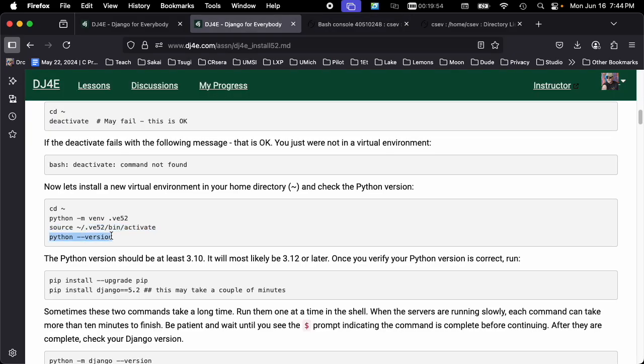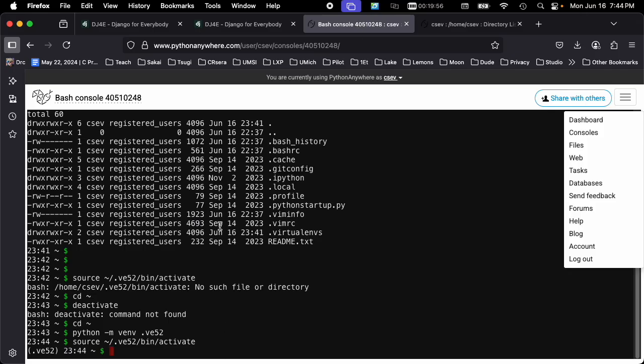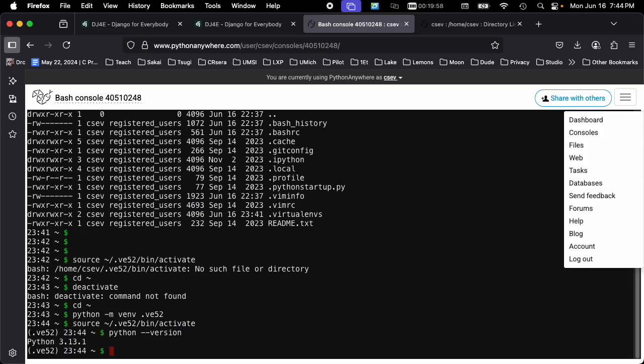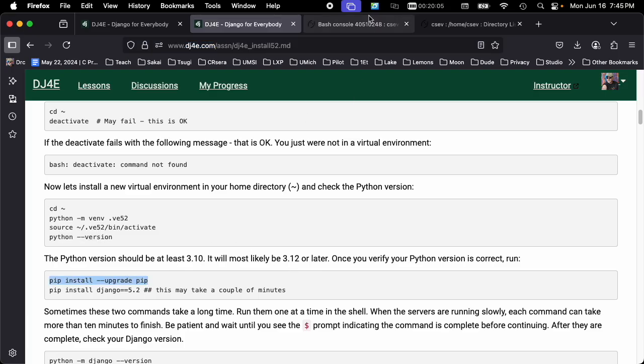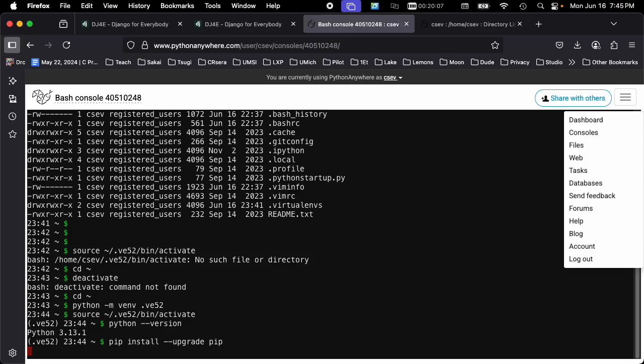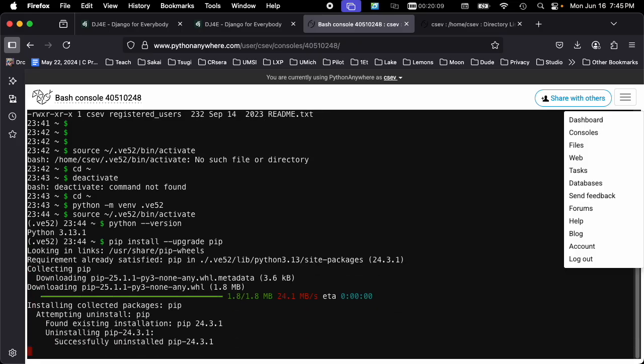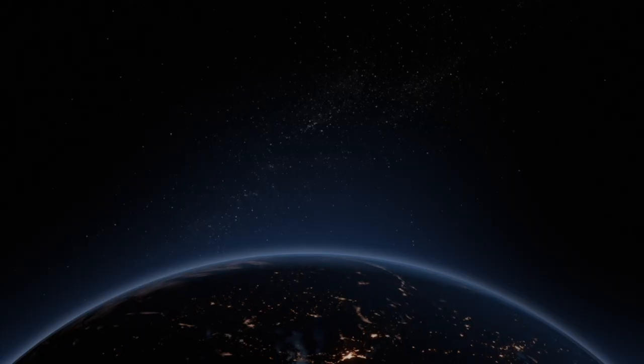And now we want to see what Python version we get here. What Python? So we're Python 3.13, which is good. We just need at least Python 3.1. And then to eliminate a little complaint, we just say pip install upgrade pip. Pip is the Python install program, and it adds things for you. So we're just upgrading pip itself. So pip is a tool.